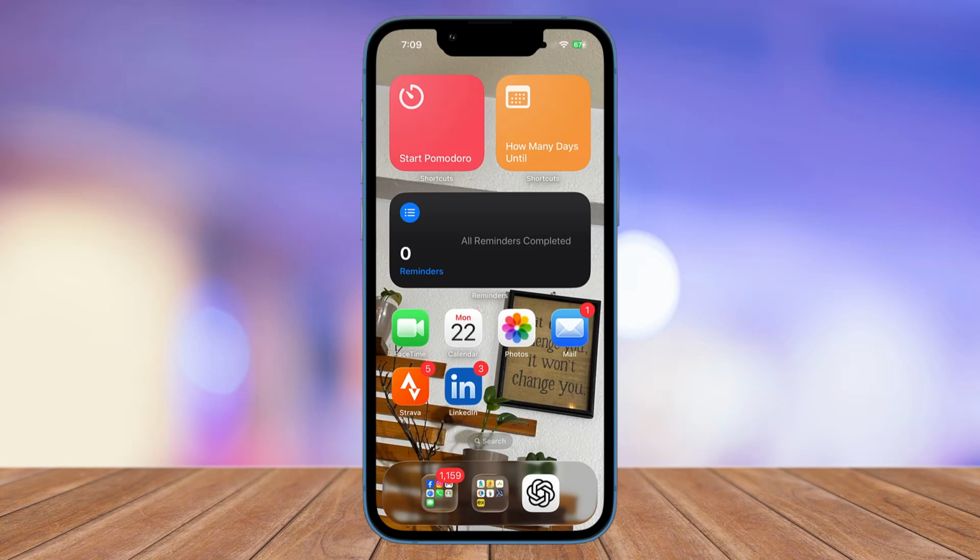Hello there. So you want to know how you can simply go ahead and move photos from iCloud to your phone storage. This is going to be the only video that you'll ever need to watch on the internet. So with that being said, let's get straight into the video.